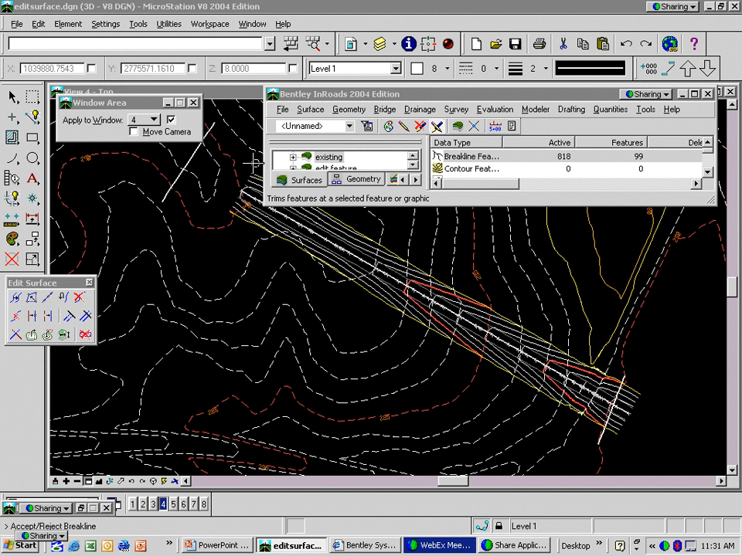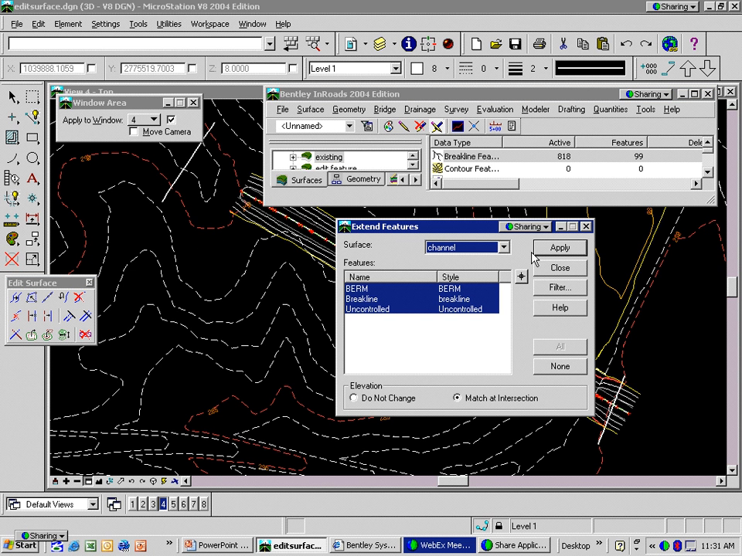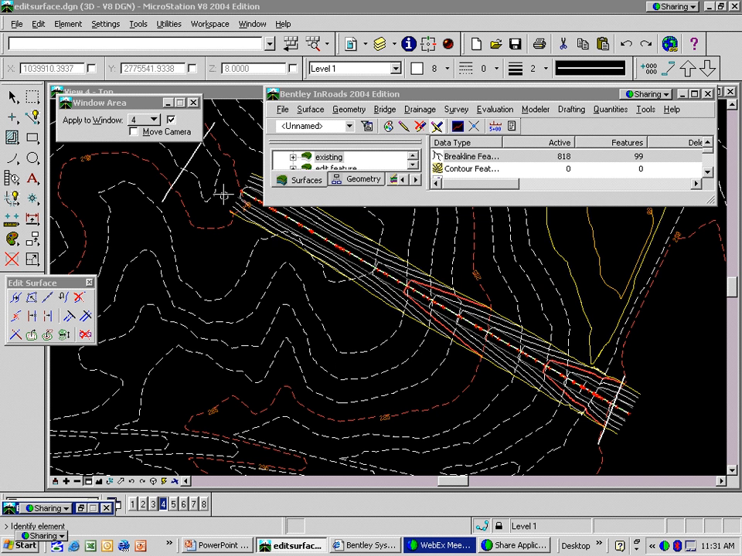And since I have the wrong locks on, this is what I was saying, it's looking for a feature. So I'm going to cancel out, go to graphic, reset the command, hit apply, identify element this time, not feature, accept.